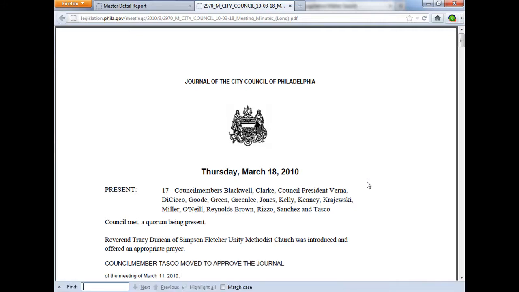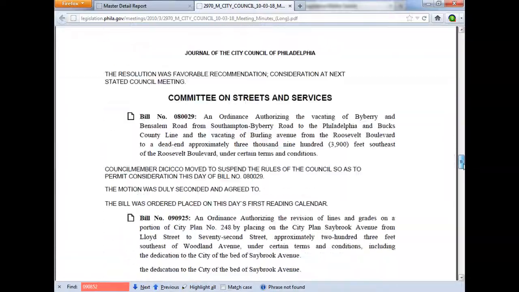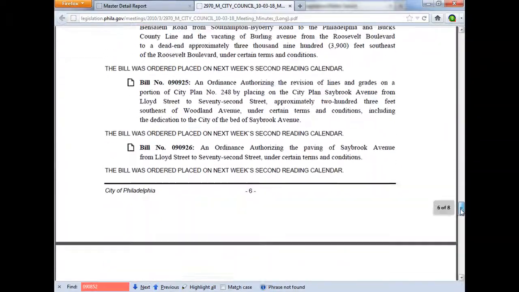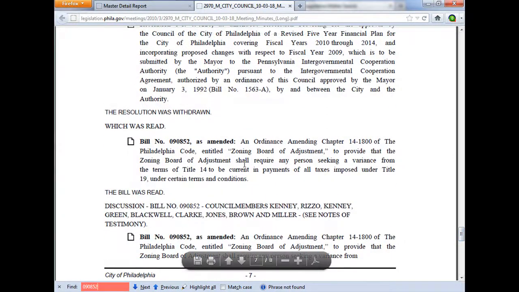And I'm going to search within the document 090852. Now, what's up with that? Well, these aren't indexed, so you can't really search within these documents. So if you have a bill number, you can't search. You have to scroll down, and I happen to know, sorry, those of you that are getting vertigo right now, I happen to know it's on page 7. And you can see here, this is all that makes it into the minutes about the particular bill, that it was read, and that's about it.